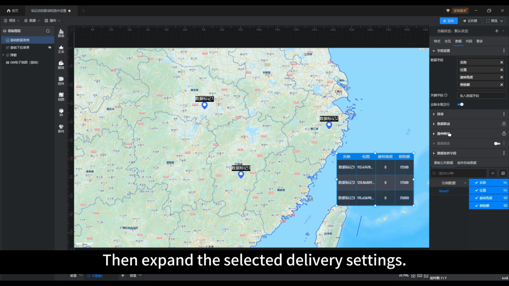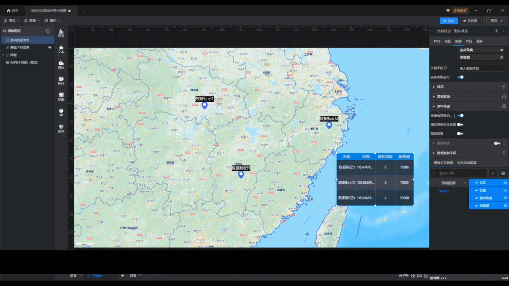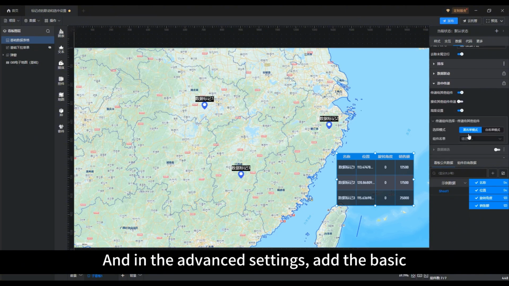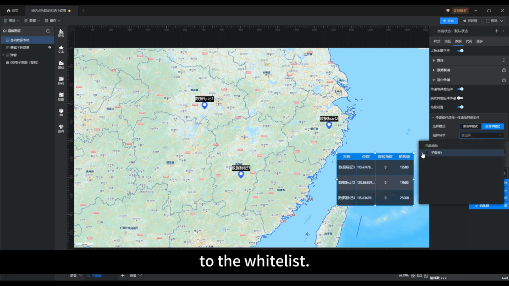Then expand the selected delivery settings. Turn on the settings for passing to other components. And in the advanced settings, add the basic marker group to the whitelist.